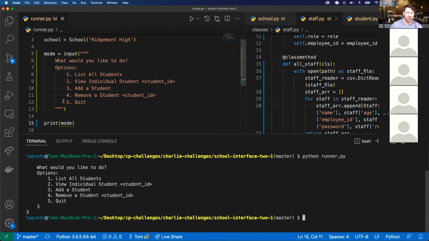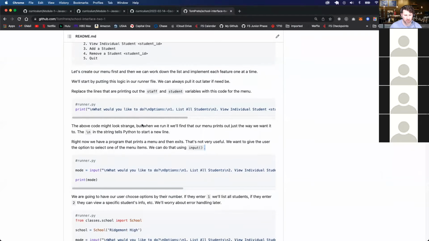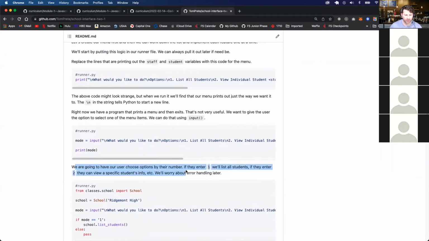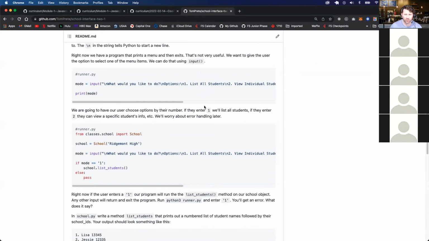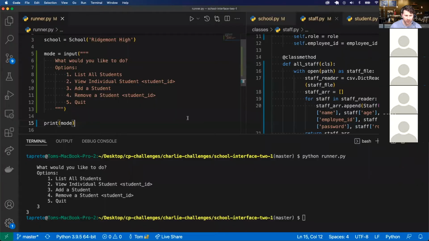All right. What questions do you have about grabbing some user input? All right. So we're going to have our user choose options by their number. If they enter 1, we'll list all the students. If they enter 2, they can view a specific student's info, etc.